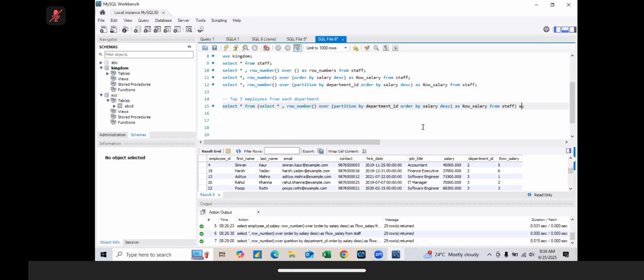Then where row salary, we need to show only top 3. Greater than or equal to 3. Why greater than? Is it greater than or less than or equal to 3? This is row numbers. Okay.